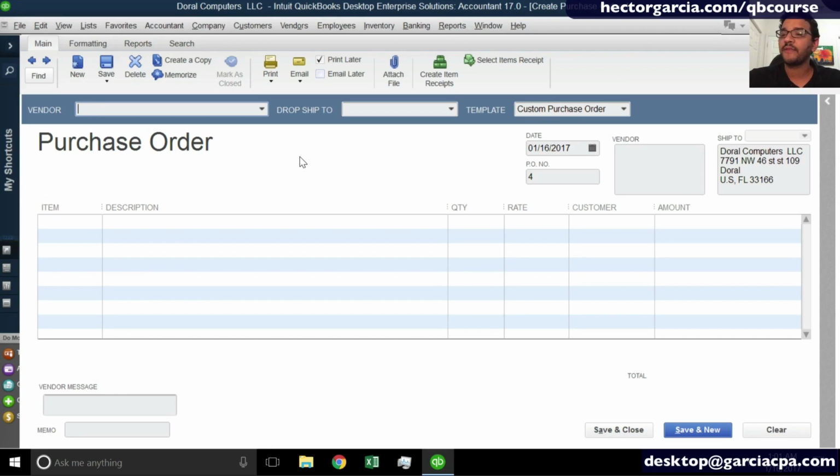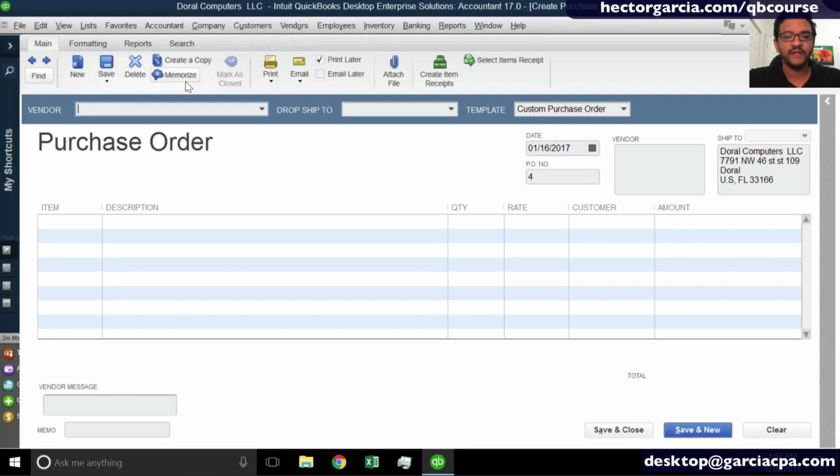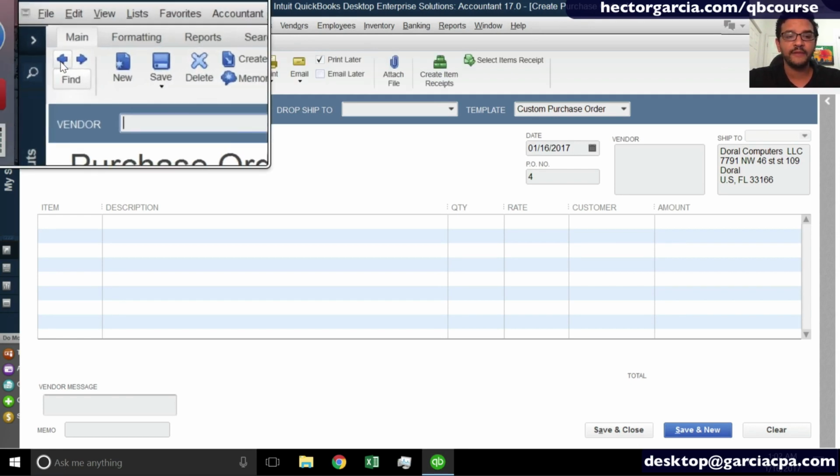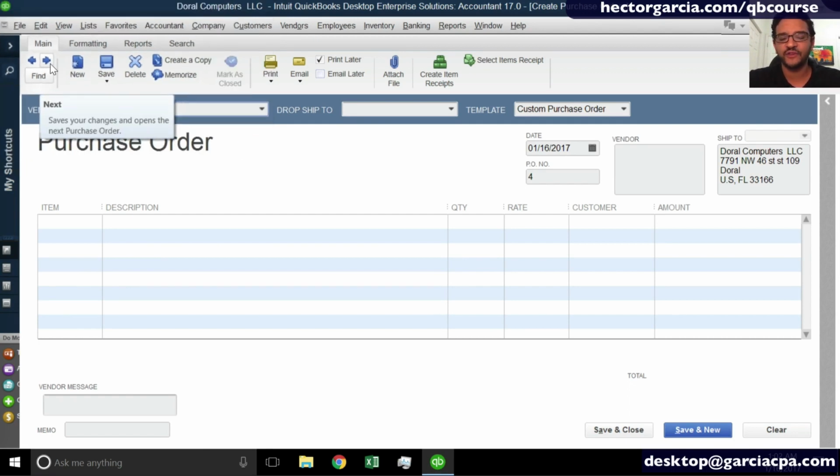All right, so let's talk about the components of the purchase order. First of all, the ribbon on the top of the screen, which is common to all the transactions: invoices, sales orders, purchase orders, estimates. In the top, you're going to see main. On the top right, it gives you the previous and the next transaction, and that basically cycles through past transactions we have created.